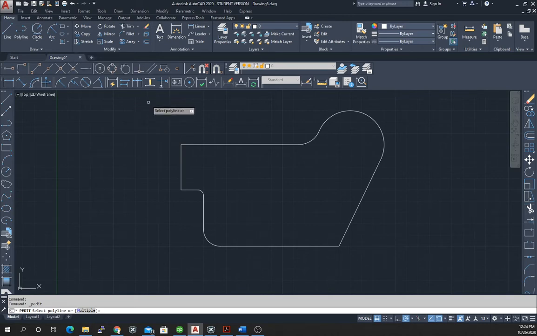And then it'll tell us to select the polyline. We need to select every single item. Actually, before we select every single item, select any line on the drawing. We select a single line, and we get this message. Do you want to turn it into a polyline? We just hit enter to confirm. Yes, we do.